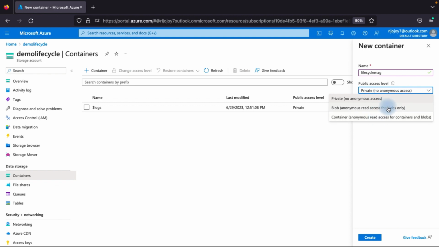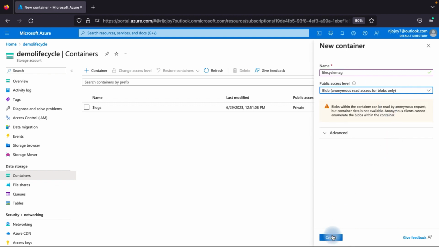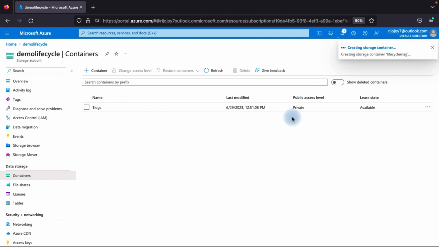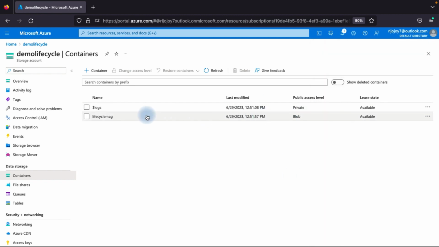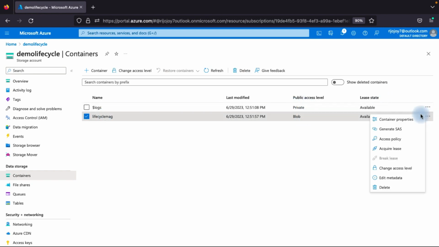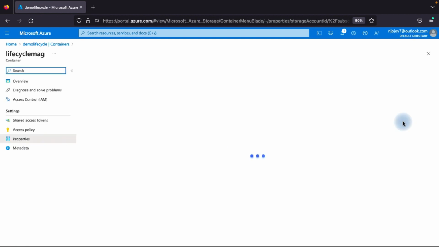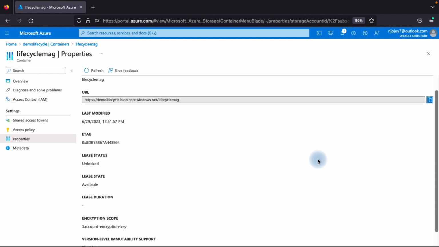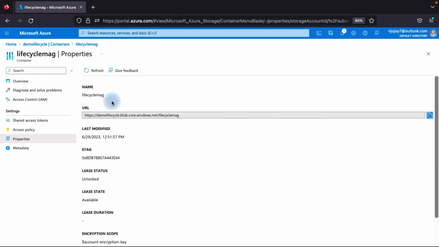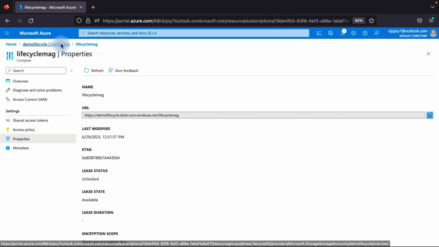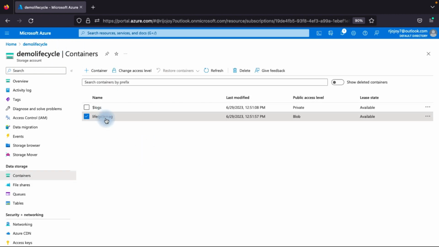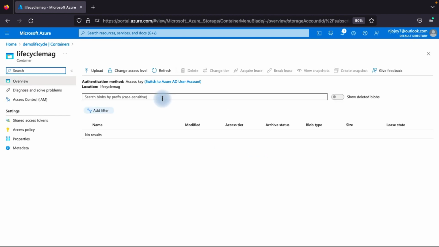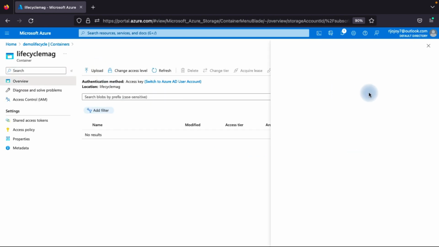Then I will go to blobs, then create. So successfully created. You can see here lifecycle management, public access blocked. We will check the container properties here. Here you can copy the URL and see the status available and the lifecycle management name. Okay, so we will go to the container again and upload one file here. Just click upload. Yeah, I browse the file.